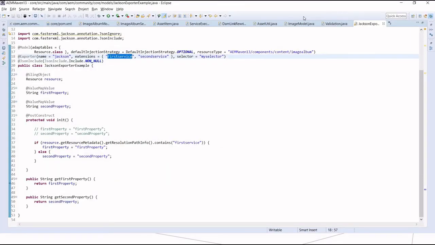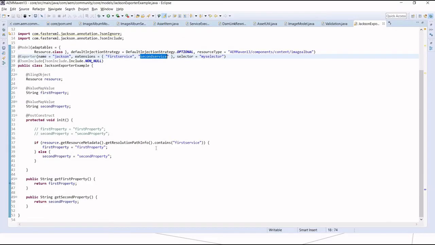Now I will try first service, and it's giving me first property. Now I will try second service, and it's giving me second property. Now not only for properties, even if you are invoking different services, and maybe that service is giving us some JSON output, within the same Sling model we can get that output, and using extensions we can handle the scenarios. As many services as we have, we can have those validations, and then we can have the output.